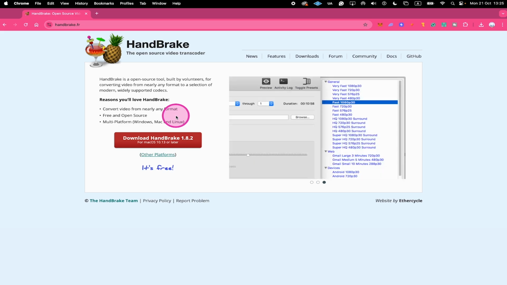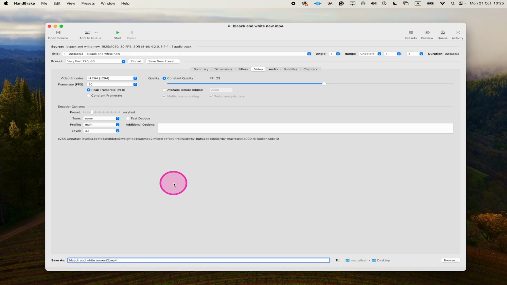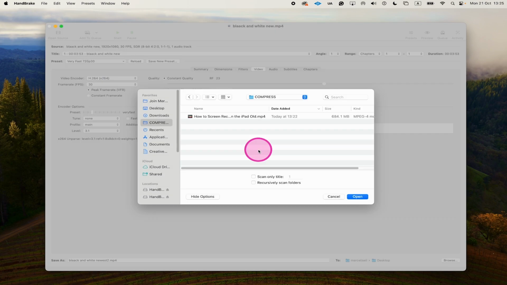After downloading Handbrake, open up the application. Now in Handbrake, go to open source in the upper left corner of the screen, select the video that you would like to compress and click on open.